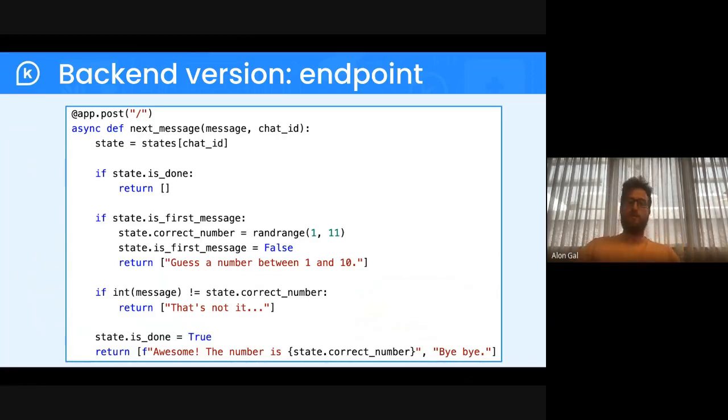So we set the correct number, which is also inside the state, and then we unset the is-first-message Boolean. And of course, both of these need to be saved into the database in order for us to understand where we are on the next request. And then finally, we return the prompt, which is guess a number, and return control to the client.